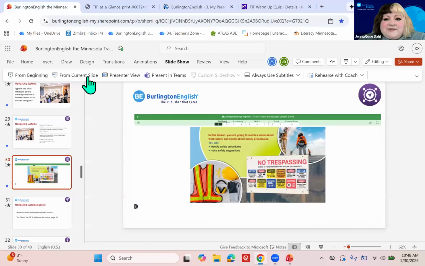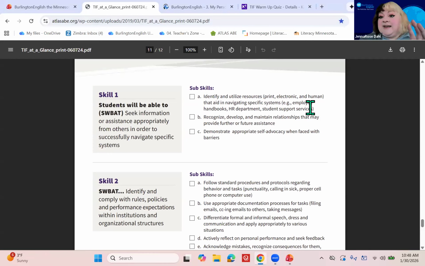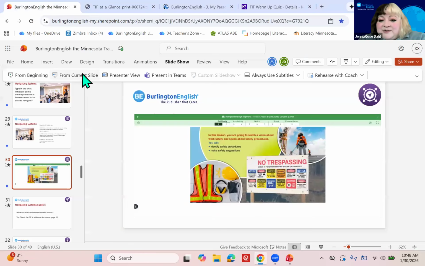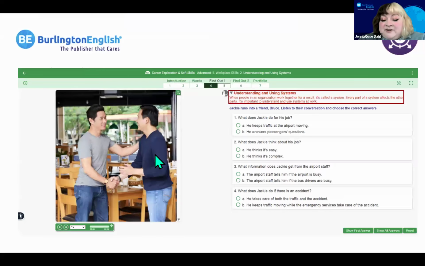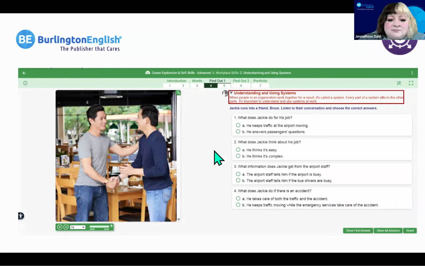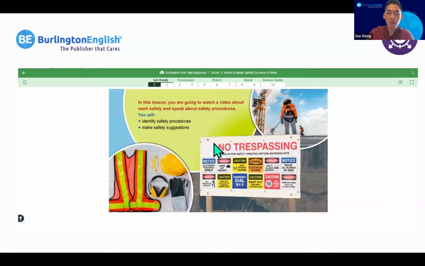I'll keep this up. I also see identify and utilize resources, print, electronic, and human. So things like reading a safety sign at the workplace, employee handbooks, HR, student support services. Under skill 2, I see the sub-skill, follow a standard procedure and protocol regarding behavior and tasks. So a lot of following along with the system. Yes, 2A, relating to those safety signs. Okay, awesome, great, thanks, guys. Let's go ahead and move on.